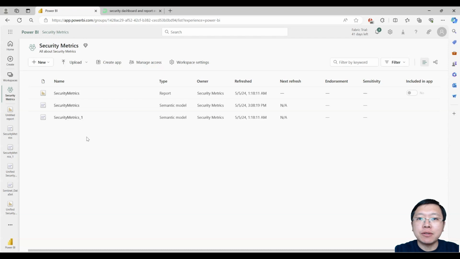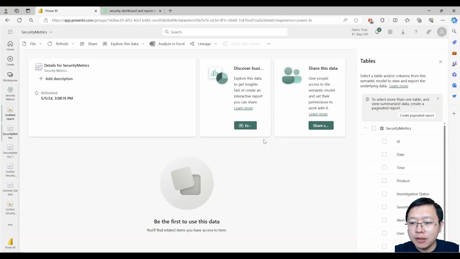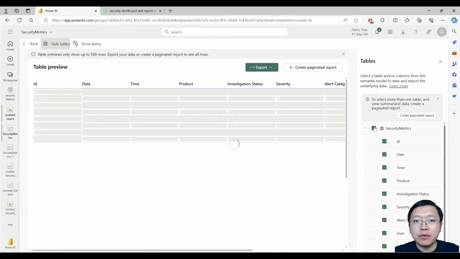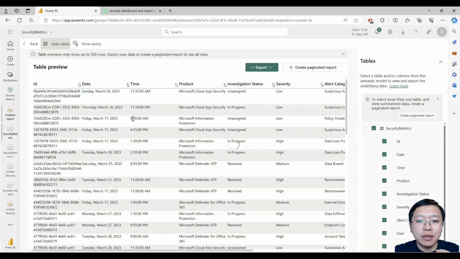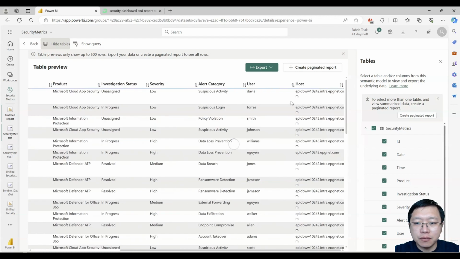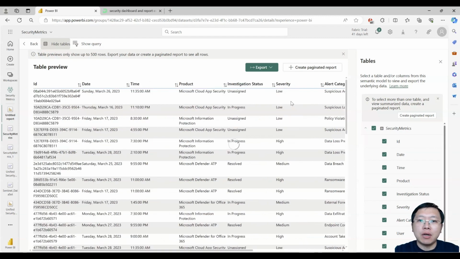From here, I have some sample data from different kinds of Microsoft products, such as Microsoft Defender for Cloud, Microsoft Defender for Office 365, Microsoft Defender for Endpoint, and Microsoft Information Protection. And we have consolidated a variety of metrics, such as alert type, investigation status, involved users, hosts, and so forth. Based on this data, we're going to show you how to create a Power BI app. In short, it involves three steps.